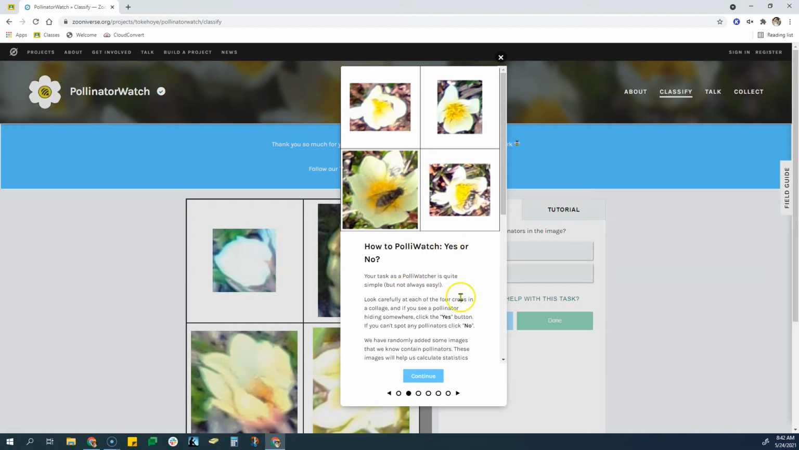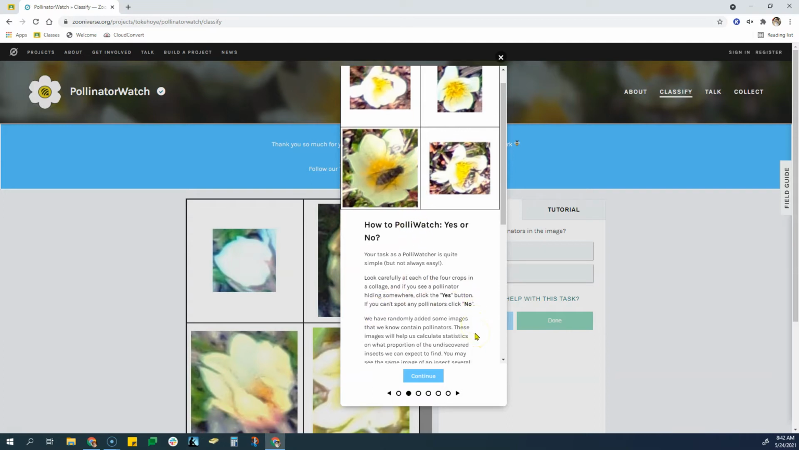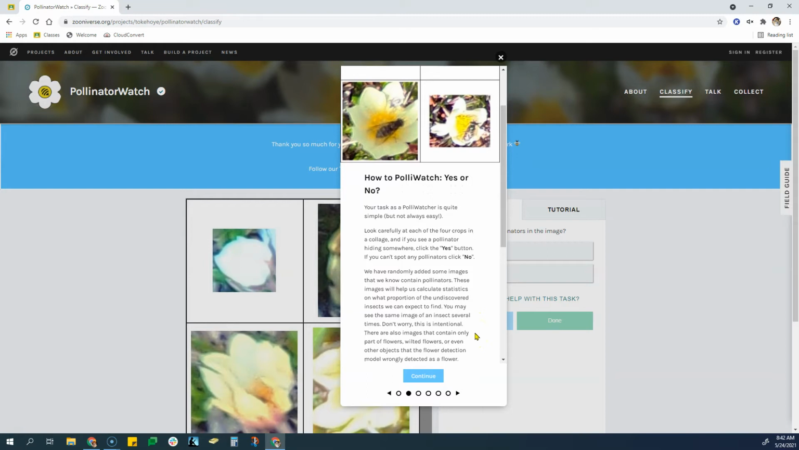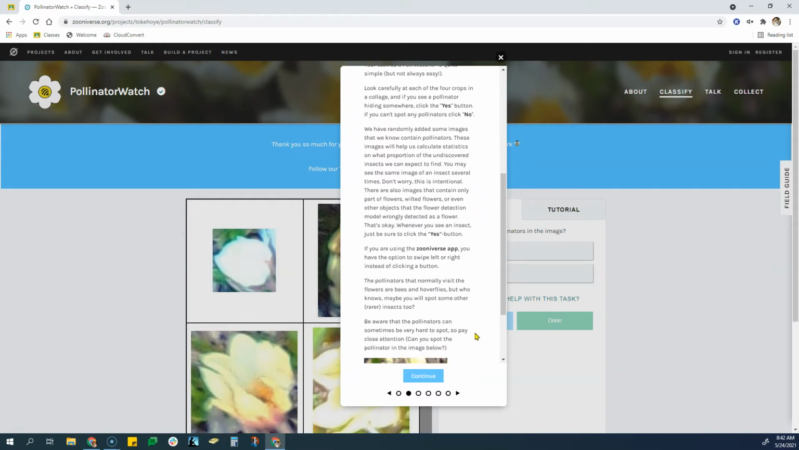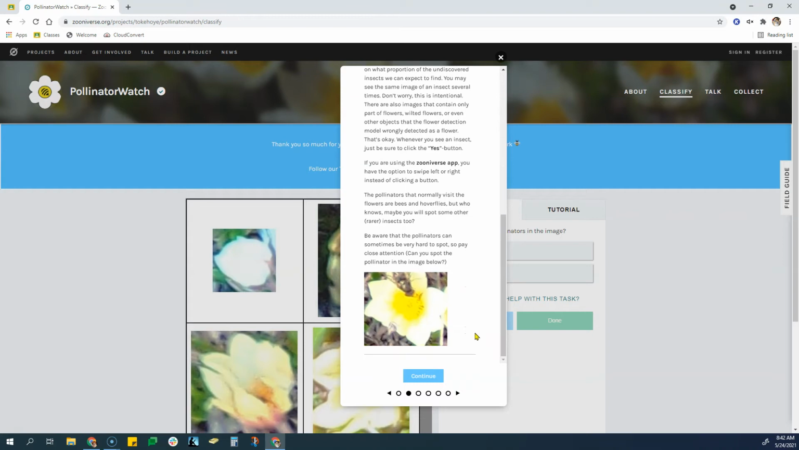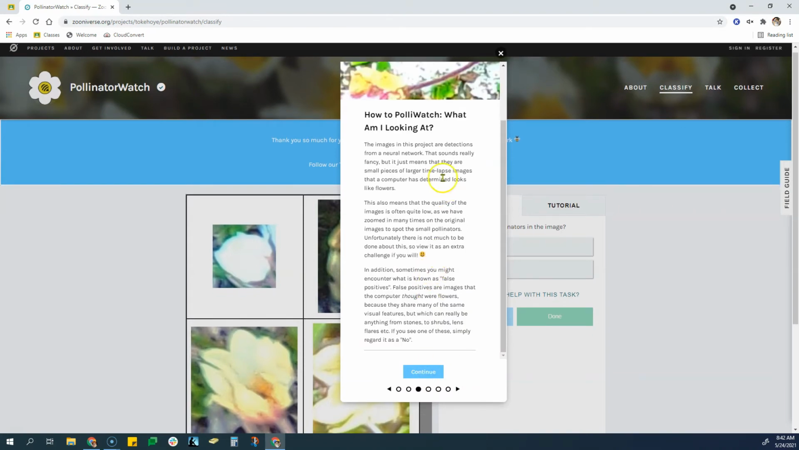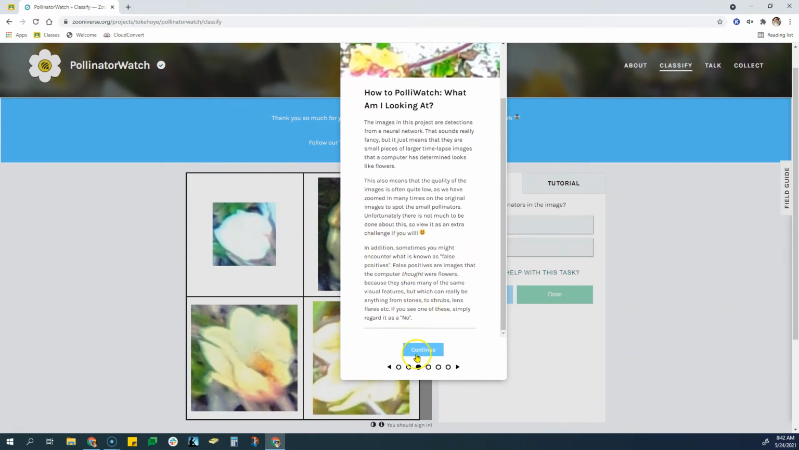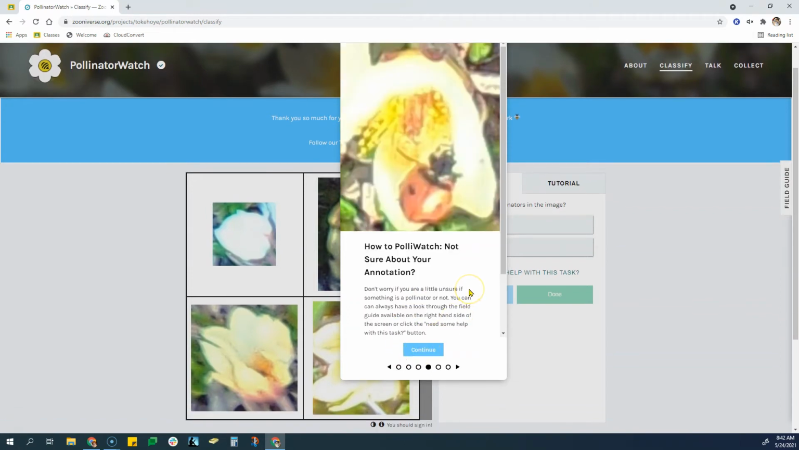So basically what you're going to do with this one is if you see a pollinator, you click yes. If you can't spot any, you click no. Should be fairly easy. Sometimes you see some things that are pollinators, sometimes you don't. Okay. Click continue. And it's walking you through what you're looking at. You're actually going to want to go through and read these. And don't freak out if you don't see pollinators. This is all part of the process, right? They get millions of images, and your job is just to click through and say yes or no.